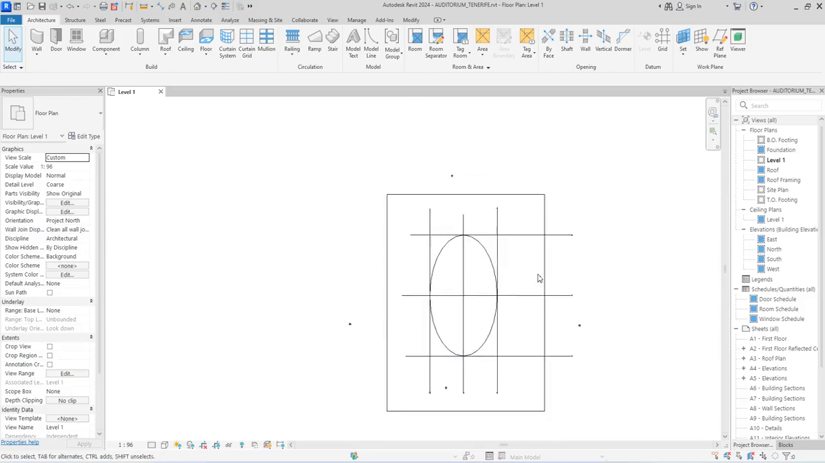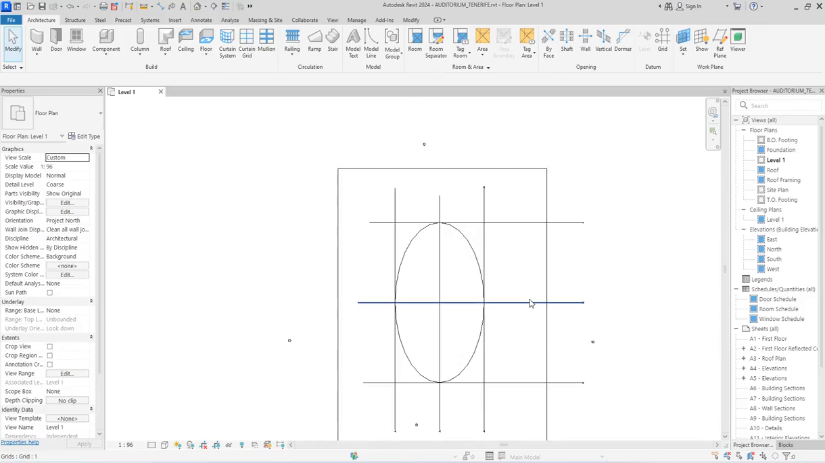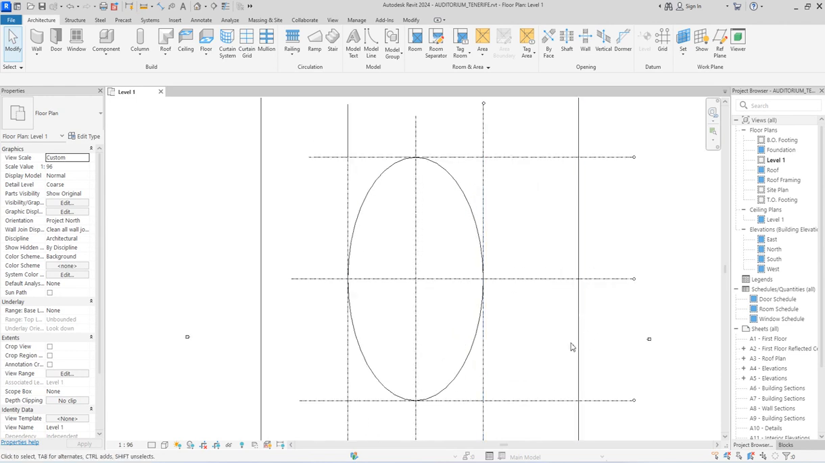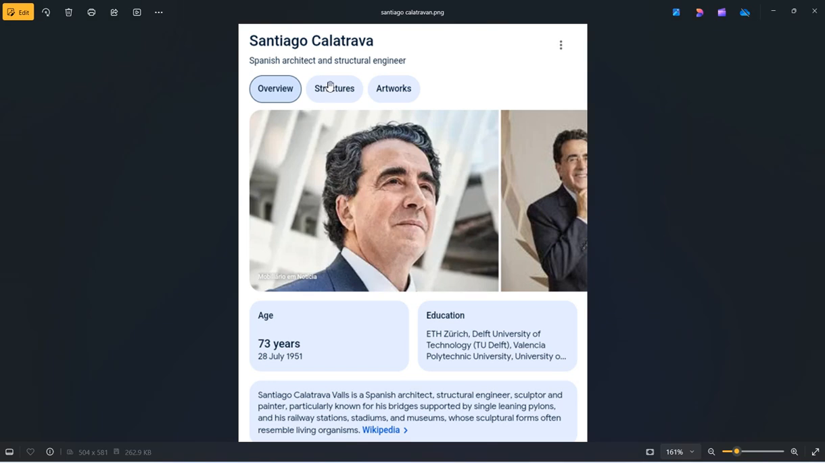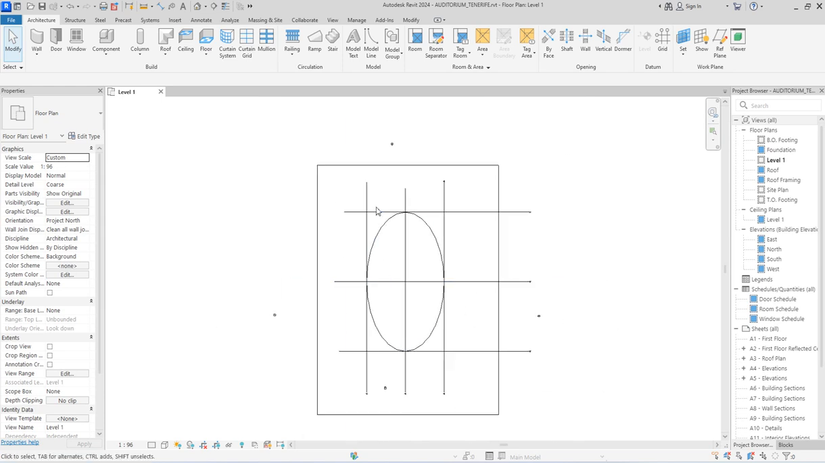Welcome to Multinet Design. In the continuation of our tutorial in Tenerife, we are designing using the concept of Santiago Calatrava, one of the greatest architects of the modern era. So you read much about him and you see more of the concept. So let's move on to the order of the day.